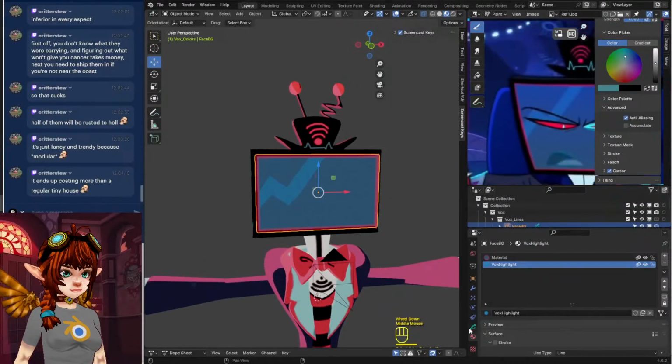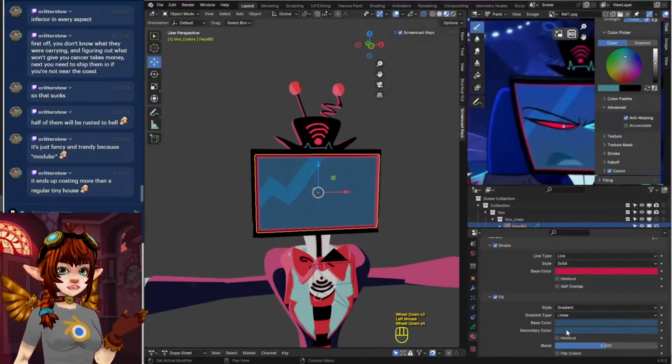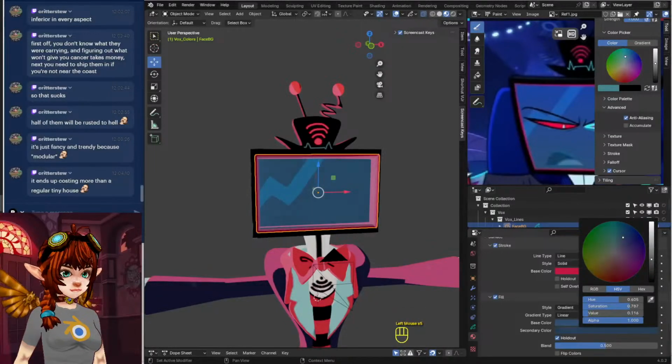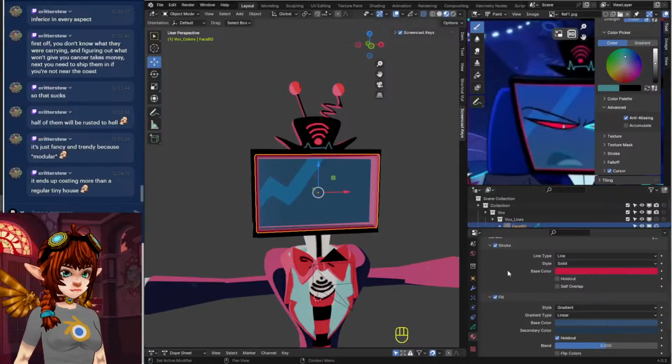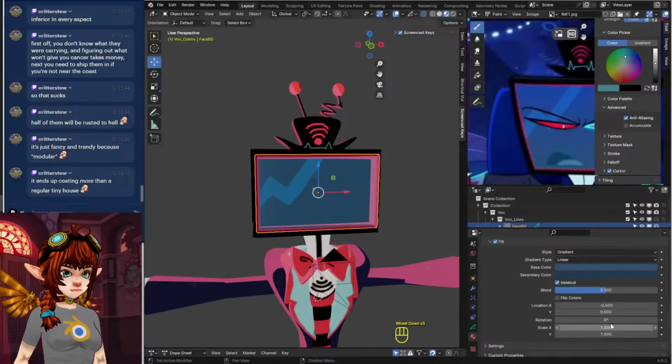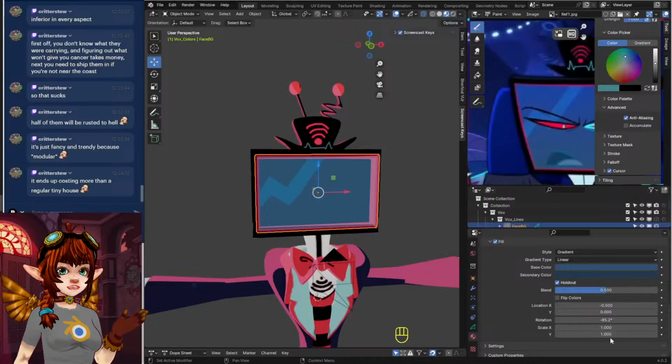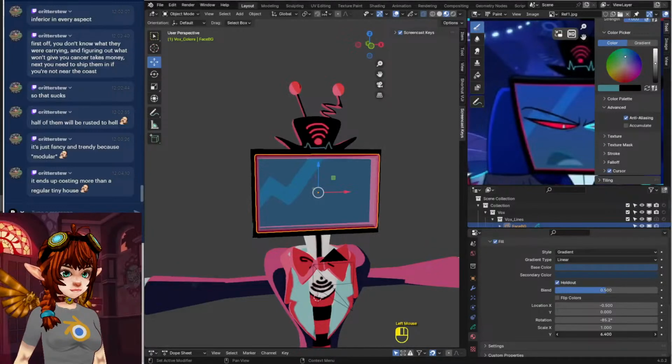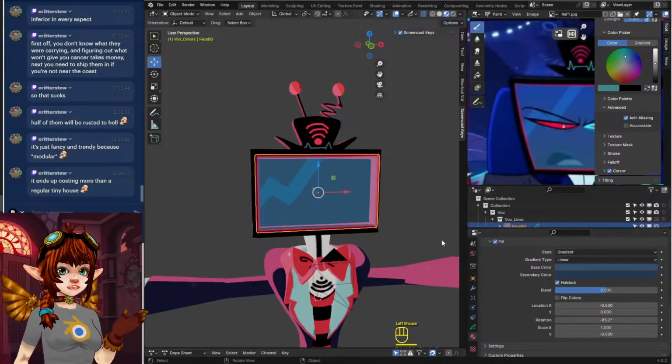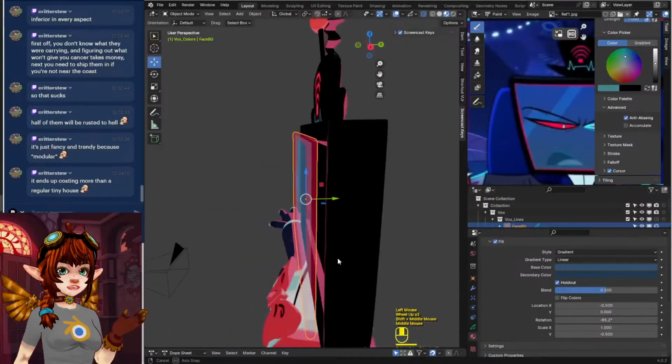Let's mess with these materials a little bit. I think this could be a little bit darker, probably. I think the top is like... It's hard for me to tell. These gradients are so hard to deal with. Oh well.